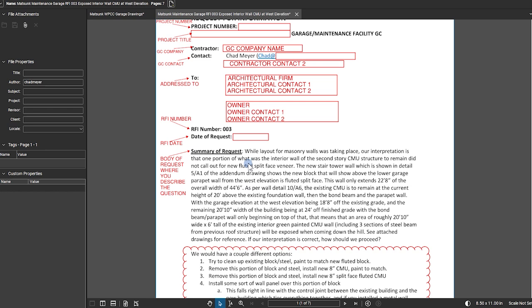The new stair tower wall, which is shown in detail 5A1 of the addendum drawing, shows the new block that will show above the lower garage. Parapet wall from the west elevation is fluted split face. This wall only extends 22 feet 8 inches of the overall width of 44 feet 6 inches.